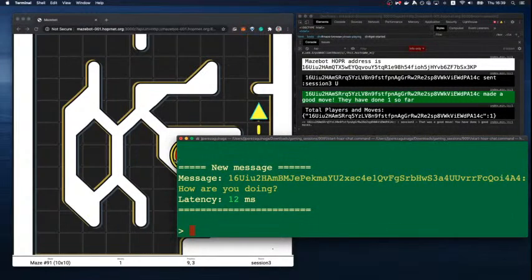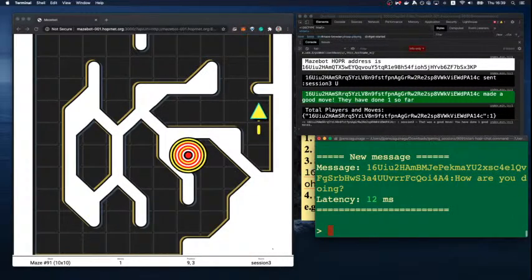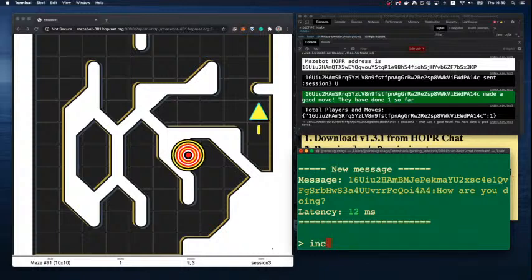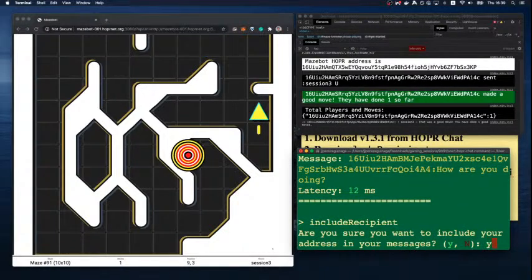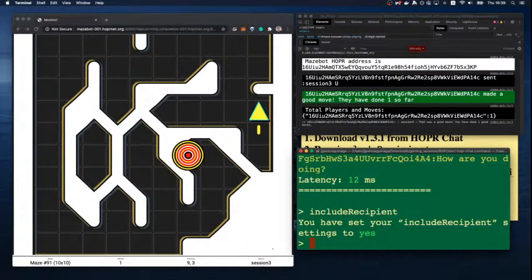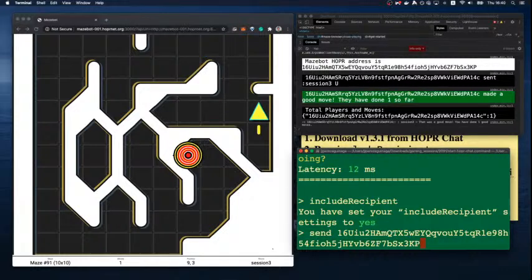What that means is that for sending a message to Mazebot, again, I'm going to include recipient. Very important. Make sure that you do. You have included recipient, yes. So the Mazebot address starts with MQTX. In case I want to do something like this, MQTX, I'm going to press tab and I automatically get the Mazebot.